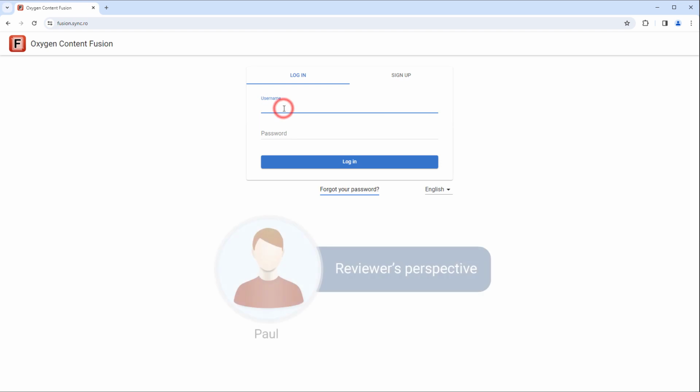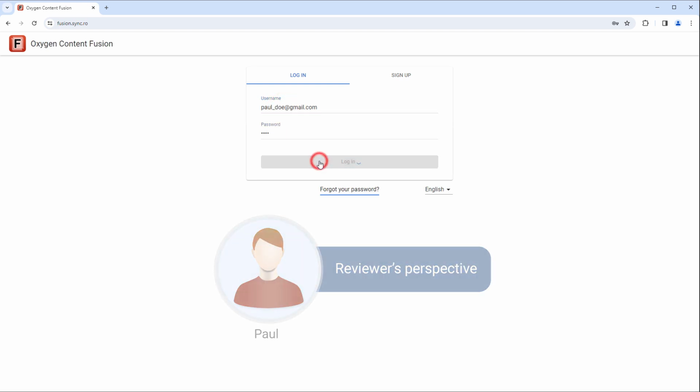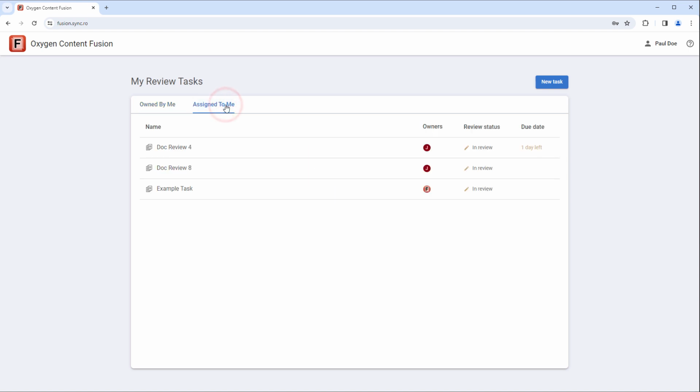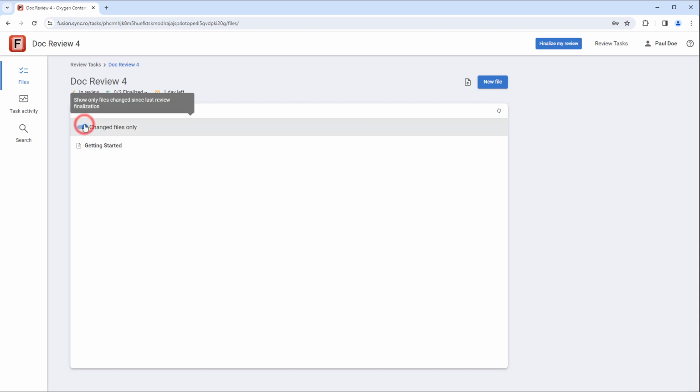Now we'll log in as Paul, a reviewer, to show you that after a task owner re-requests a review, when the reviewer opens the task, there is an option to view the changed files only to make it easy to identify which files have changed that need to be reviewed again.